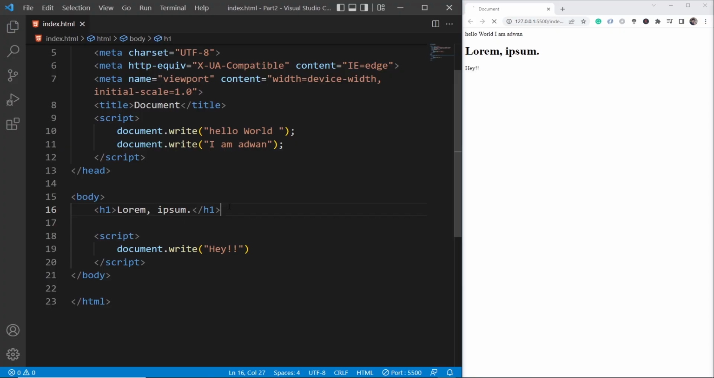If I save this file, here you can see in my browser, first it prints hello world, I am add one from our first script tag, and then it prints our HTML content, the h1 tag content, lorem ipsum. And after it prints hey from another script tag. So this is the basic in-page method. Here we can use JavaScript using the script tag in our HTML file.